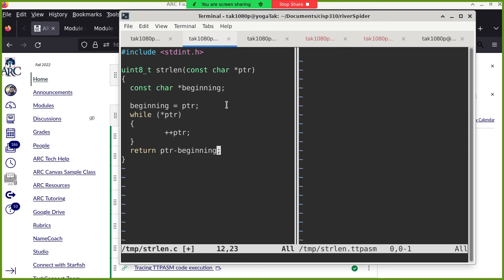So basically, before I perform the loop, I say, okay, let's make a copy of PTR as my local variable beginning, and then I do the loop. All the loop is trying to do is to find where is the null terminator. As soon as it finds the null terminator, it stops. And then once it stops, we have the pointer pointing to the null terminator. We have beginning pointing to the very beginning of the entire string.